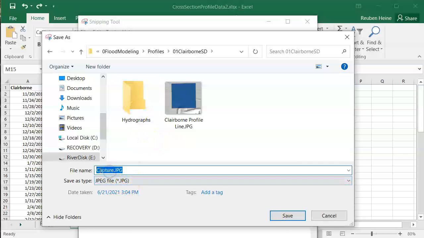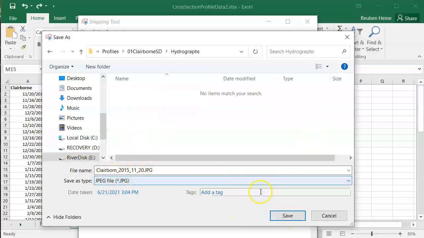So for this then, you could call it that same name. This will be the Claiborne. And then this will be for November. I guess so that they all line up properly, let's do year, month, day, so that way when you sort them, it'll go in order. So this will be 2015, and then that's year, then month, underscore, and then that particular day was the 20th. And that should go into this hydrographs one, Claiborne. Okay.